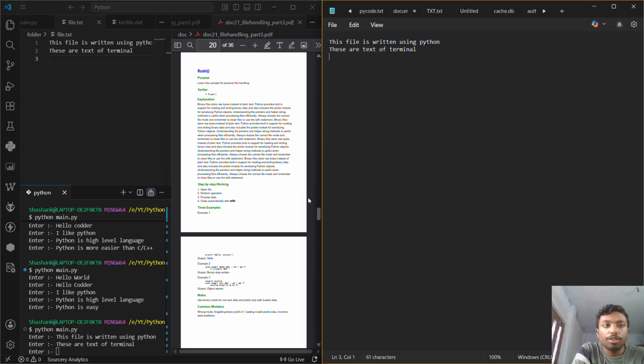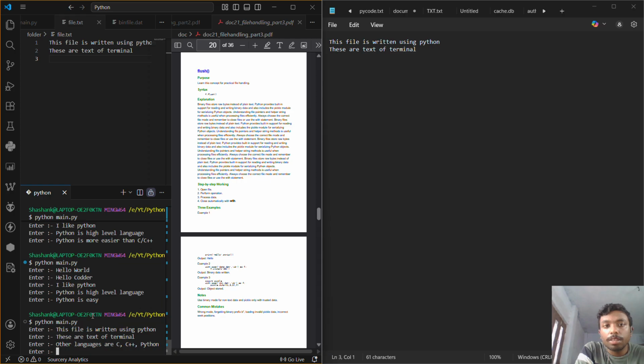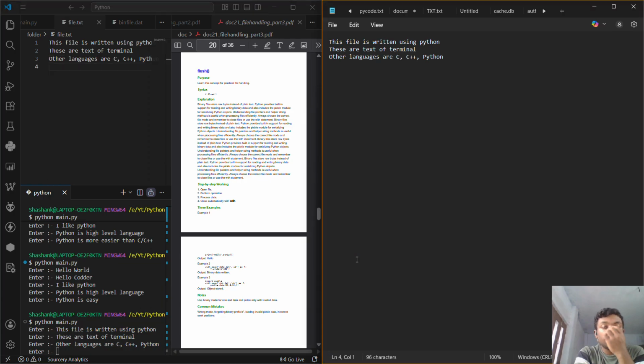You can see it is updating again. Now after that, let's add something, like some languages. Other languages are C, C++, Python. Now we just reload this. Here we got it. So we are getting the changes in real time, although I have to click this because Notepad is not loading constantly. So if you reload your text file, it will update at the same time.